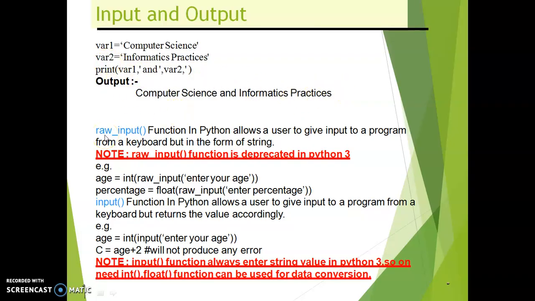And we have the function raw_input. What is the work of the raw_input function? In Python it allows the user to give input to a program from a keyboard, but in the form of strings. The raw_input function is deprecated in Python 3. For example, is int(raw_input("Enter")), here is percentage float(raw_input("Enter percentage")).